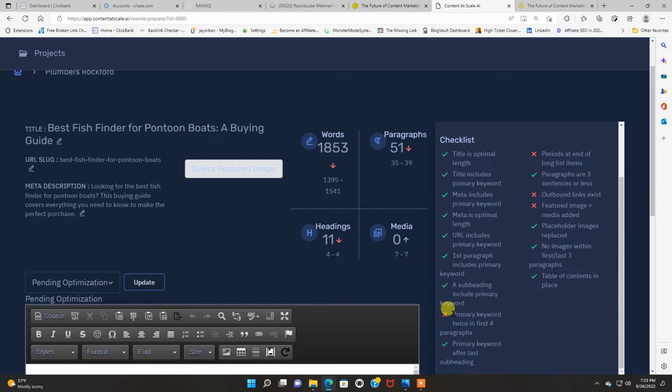This one I need to add to it. Primary keyword twice in first 4 paragraphs. Primary keyword after last subheading. Period at end of a long list of items. I got to go through and check that. Paragraphs are 3 sentences or less. Perfect. There's no outbound links yet.